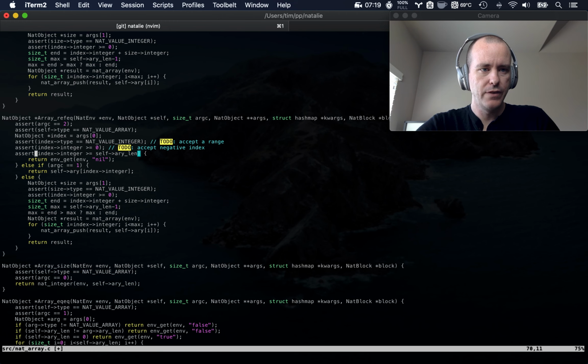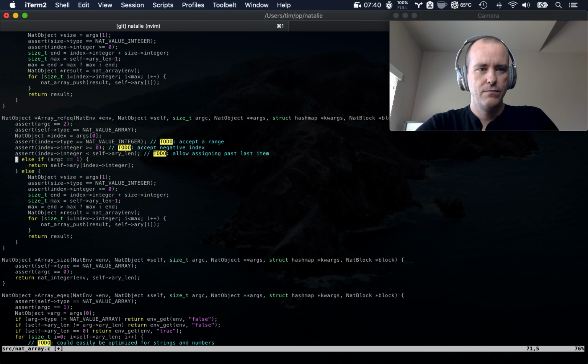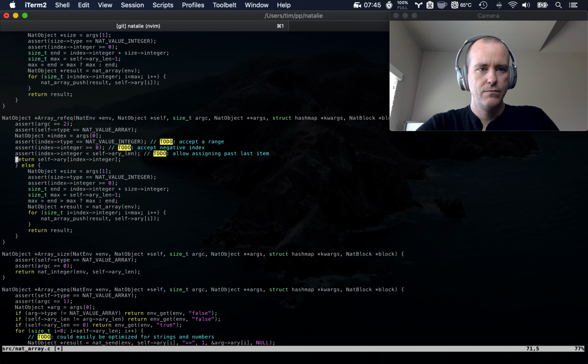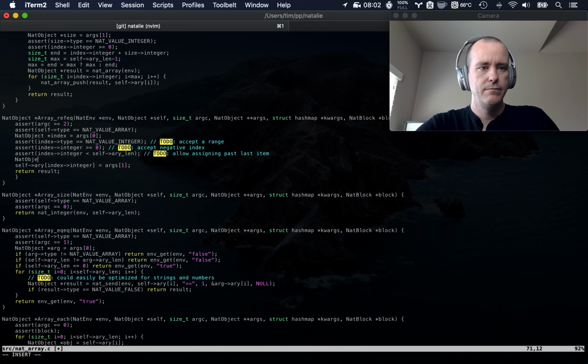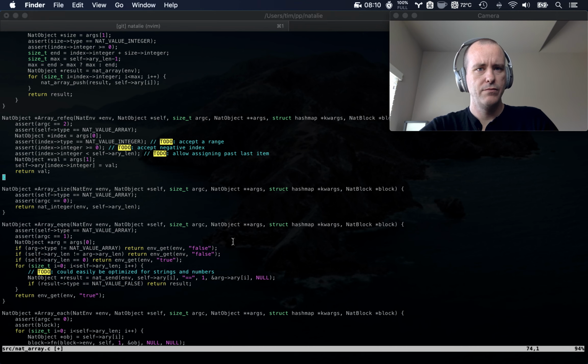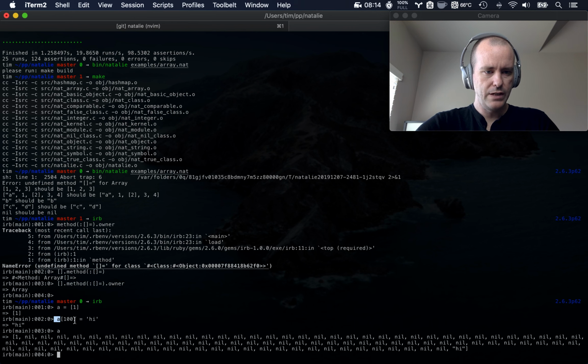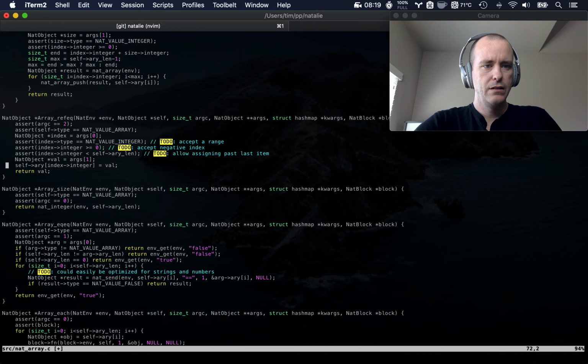For now, let's not support that. We can come back. Allow assigning past last item. And I think we can just, right here, just assign it. So this is going to be args1. We don't care about any of that. I'm going to return the value, because I'm pretty sure that's what, yeah, so when you assign something, it always returns what you just assigned. So return the value.